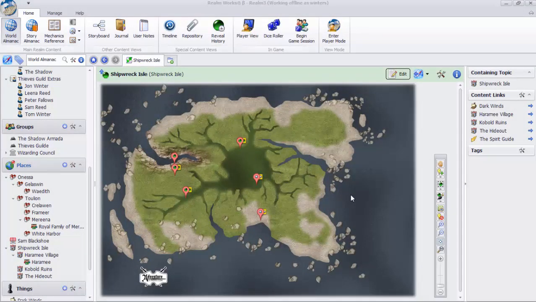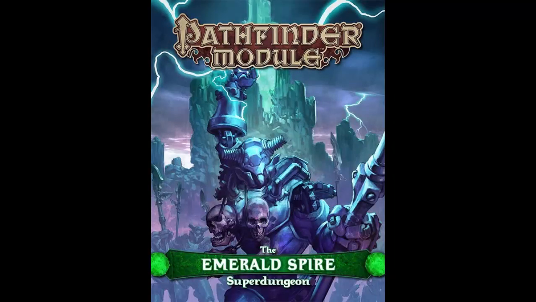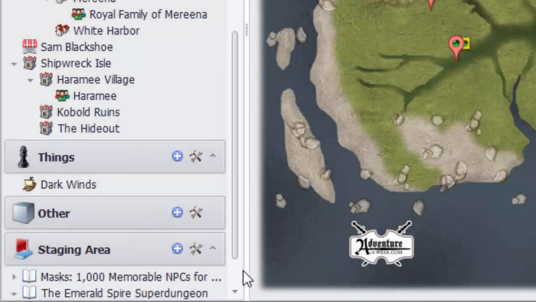You can just as easily start with your own adventure or world and integrate published content into it. Let's say I need a cool dungeon for my players to go to. The Emerald Spire fits the bill, so I'll pick it up in the content market and drop it into my world.